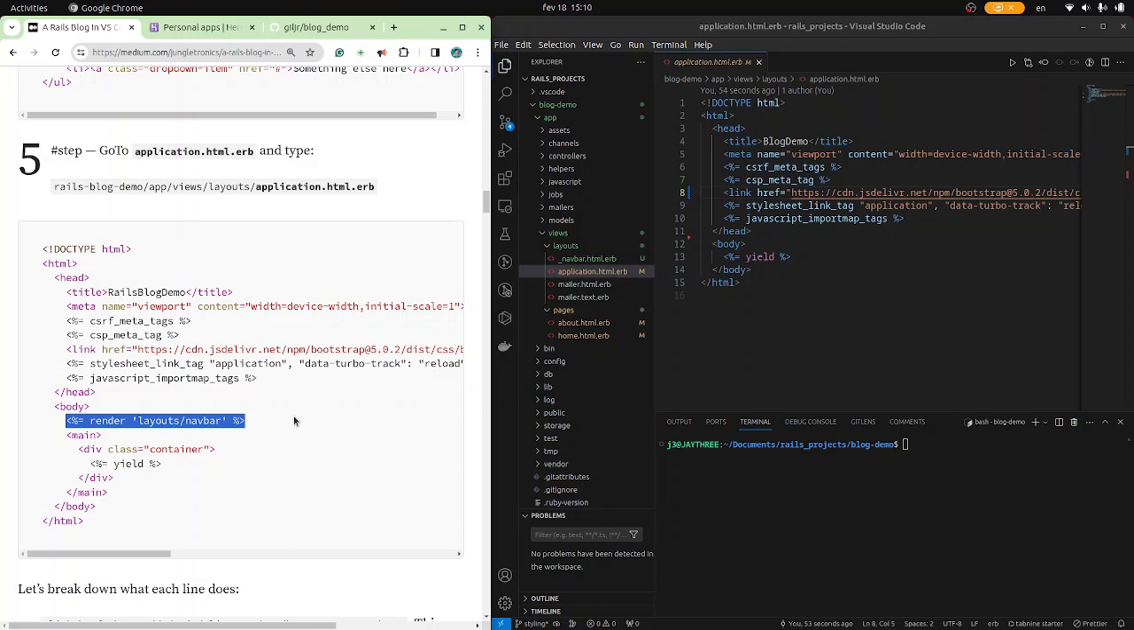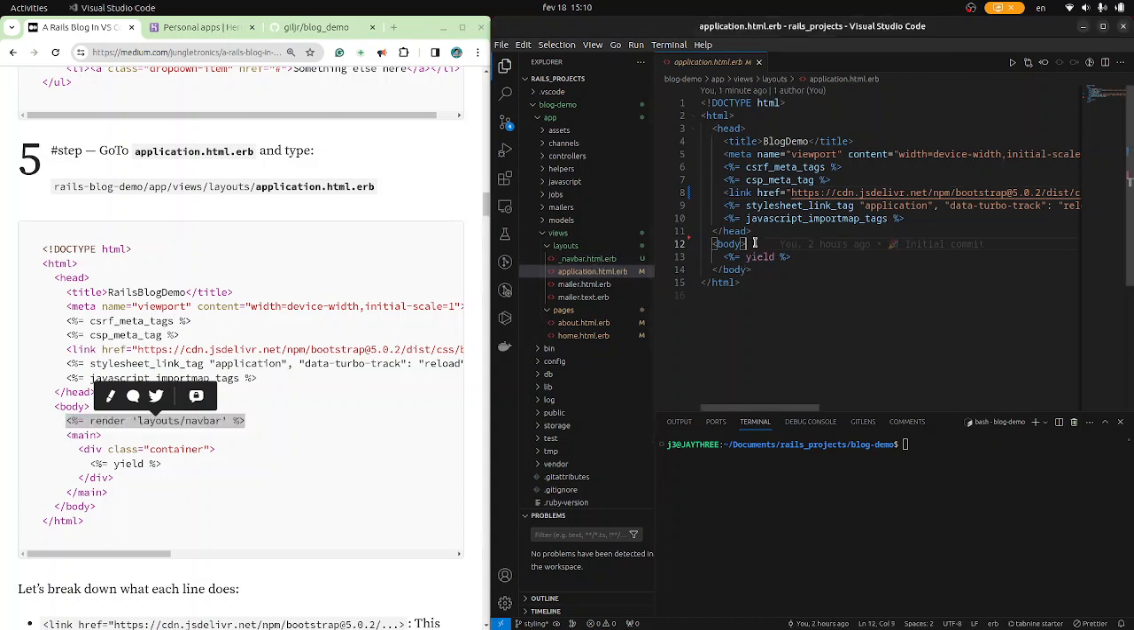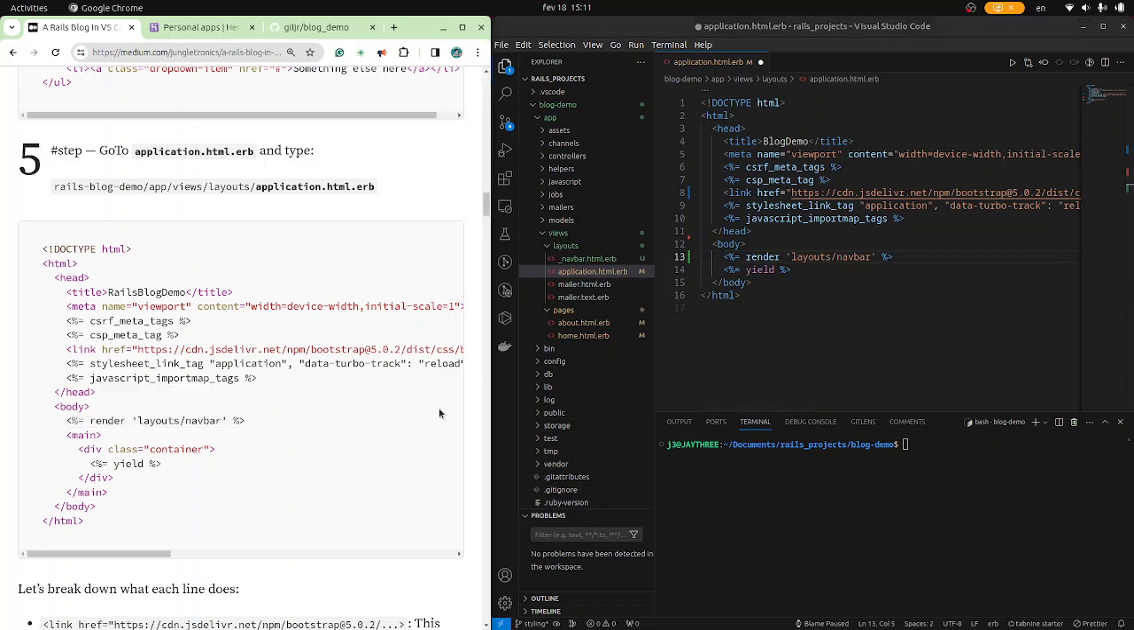We are rendering the layout. Let's copy this right in the body, right before the yield. Okay, right here. Okay, now go to the yield, and let's make a main right here. Let's close the main right here.